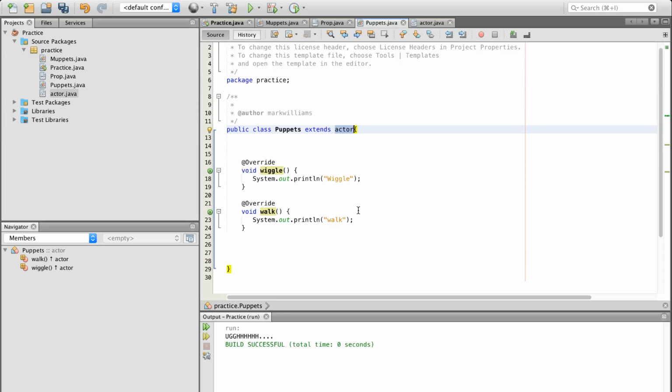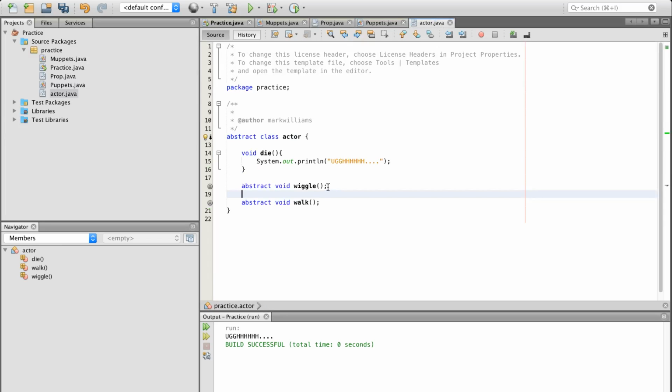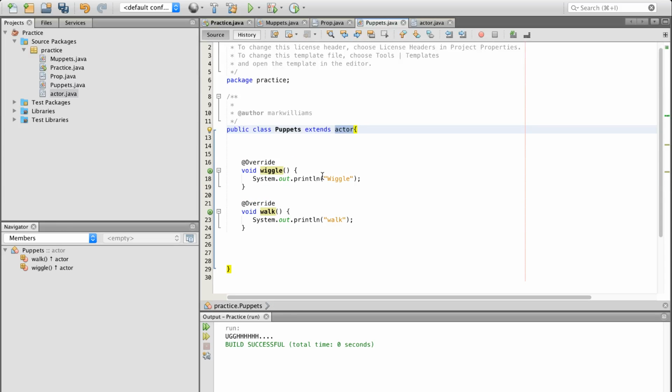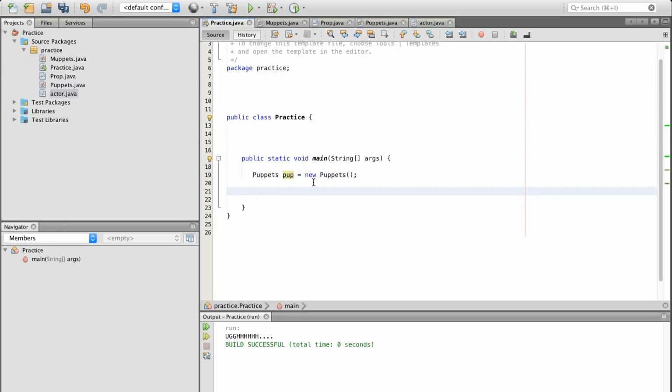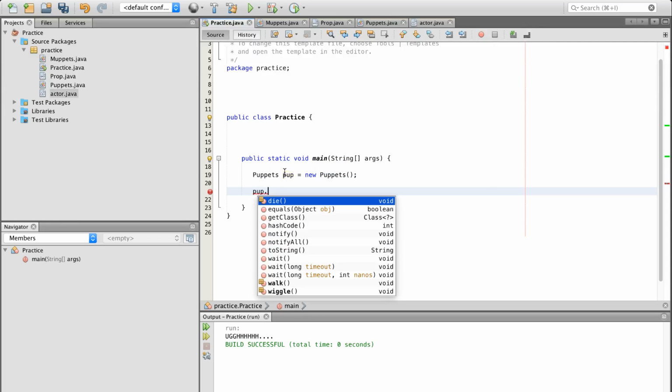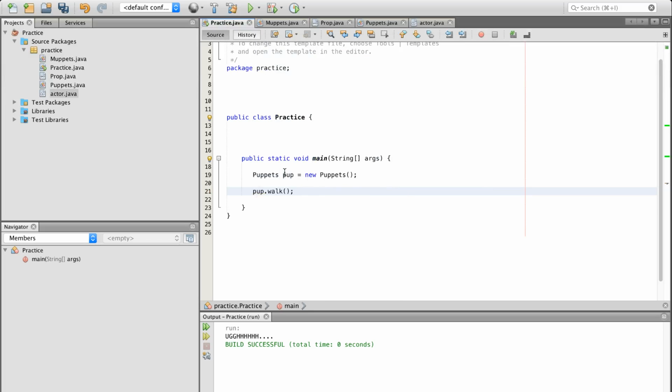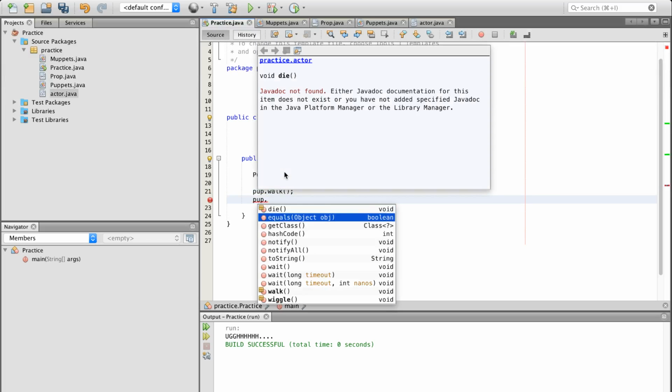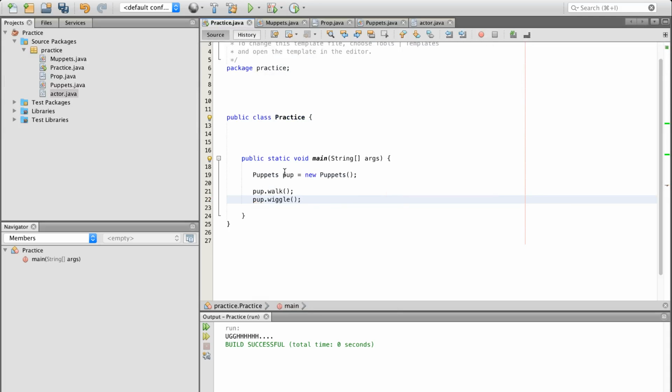So then we override the methods up here, because these are just general blank method signatures, and so that's how you write an abstract method. You come down here and you fill them out, and for this I just have it print out to the screen, wiggle and walk. So then we could go into our practice class here and say, let's make a new puppets object. So we have a pup right here, and say we want to do walk, and let's just make it do wiggle, and we're going to run this, and it walks and it wiggles.